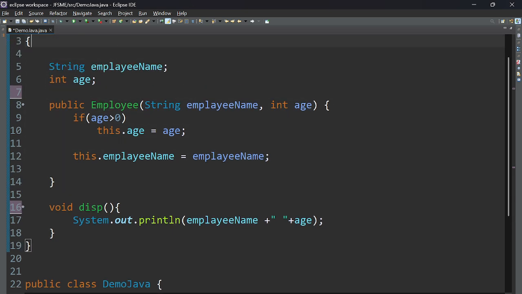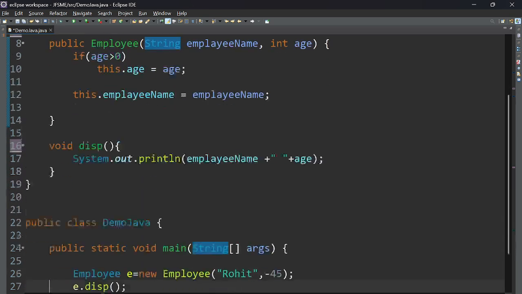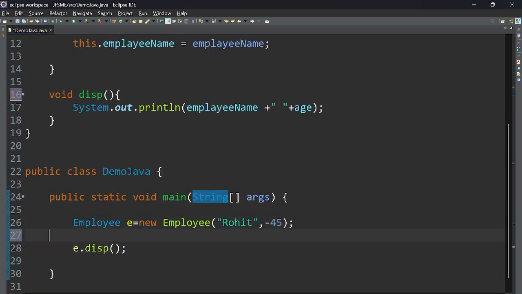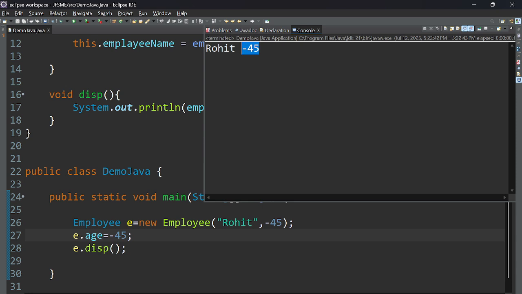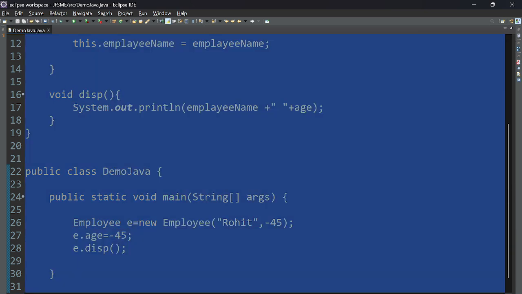But because my properties are exposed to the outside world, what the outside world can do is, before doing a display, somebody can come up and say e.age = -45. When a user does this, the age is still accepted as -45. So here comes the problem, right? We are exposing these properties directly to the outside world. Because of that, the outside world is able to modify these properties directly, and they can give invalid values as well, right? So this is the problem statement first.